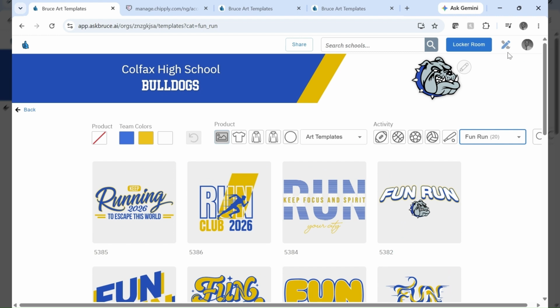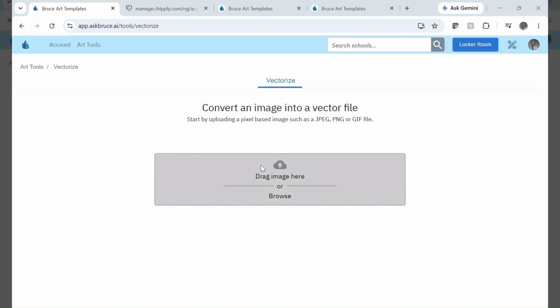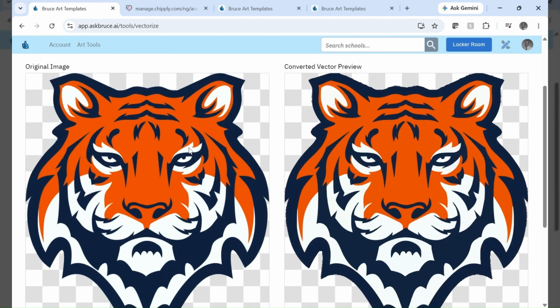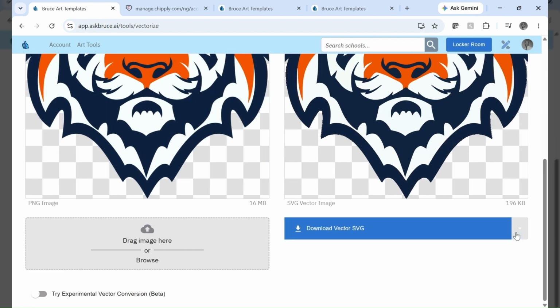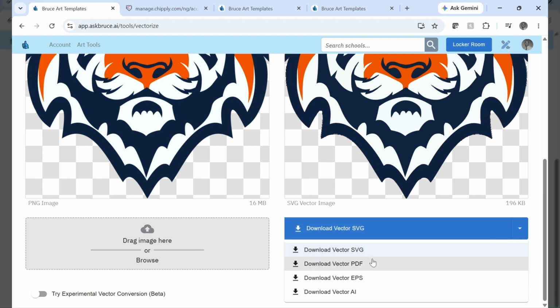All right, we also have our same vectorizer tool that allows you to actually download a vector file. So let's grab our same one here. Vectorized, perfect. If you need to vectorize something and use it outside of Bruce, now you can do that. You can download any of our 4 vector file types and you can use it that way.